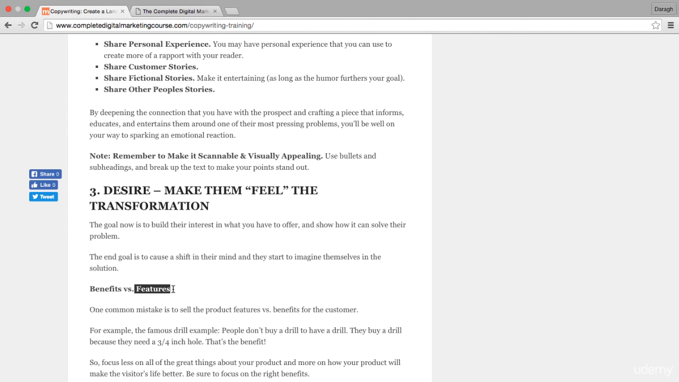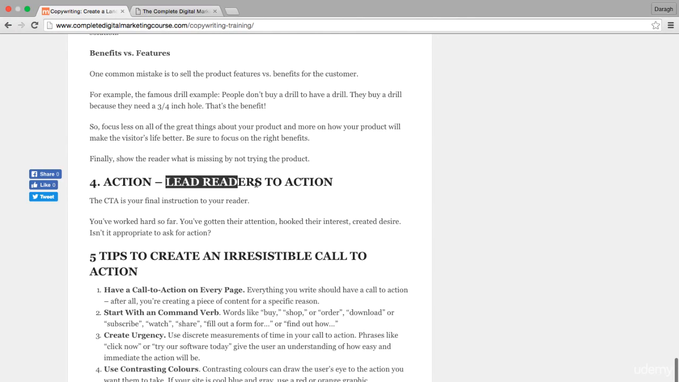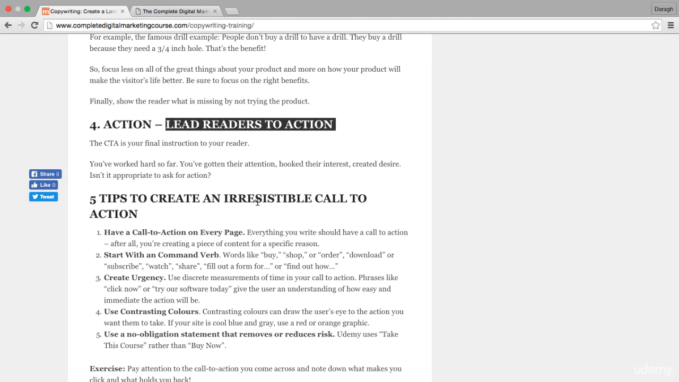After you have presented the solution and showed them how it's going to make them feel, the next step is to really lead them towards action. And you can lead them towards that action with these call to actions. You should have a call to action for every page. Start them with a command verb and make it stand out. Use colors to really make it pop off the page. You can also use these no obligation statements like take this course, start learning now, to really reduce the risk of people getting started. So that really wraps up on the interest, attention, and action. And in the next lecture now, let's pull everything together and really recap on how you can implement this for yourself.